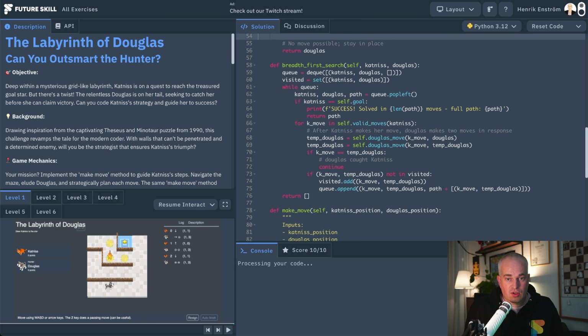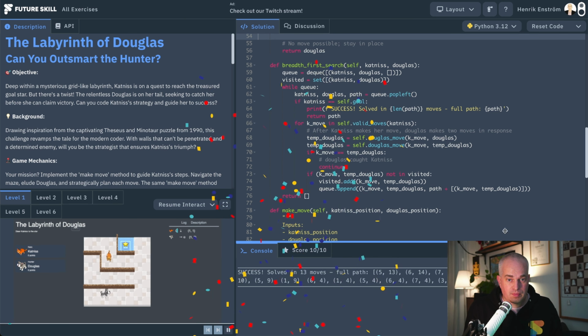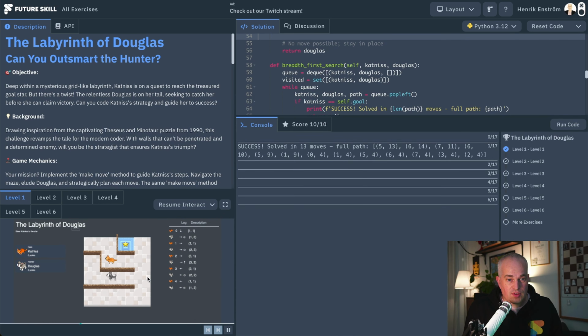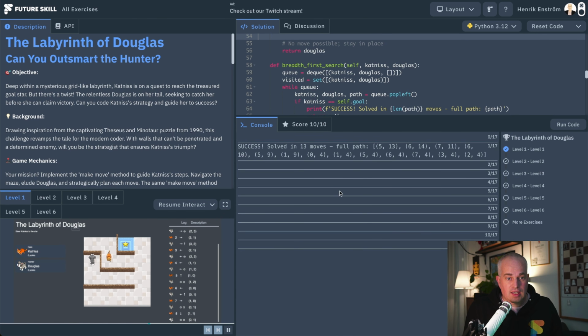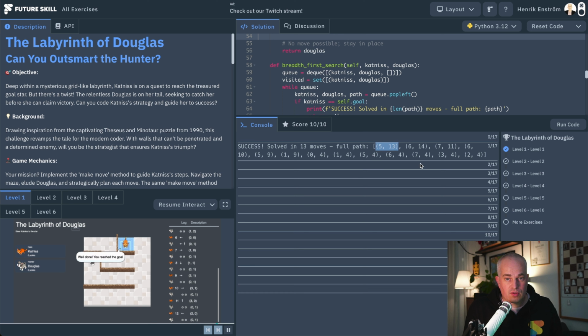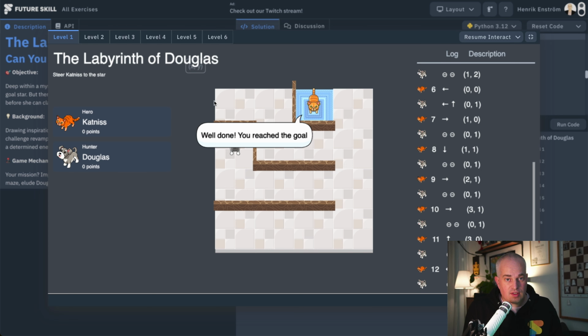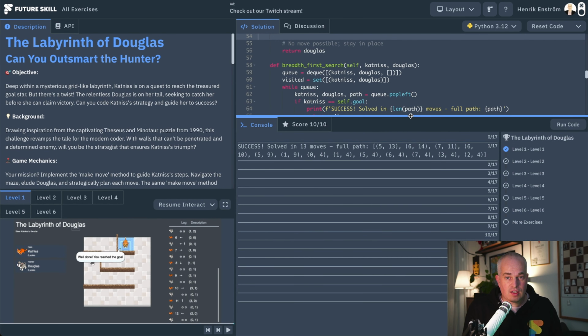If we run the code here, we will see such a printout. So here we see a way to walk to the end. And this is basically a list of tuples of all the steps that we took. The first step was 5,13. That's where we started. Then we went with Katniss to index 6. Douglas ended up at 14. Katniss went to 7. Douglas ended up at 11. And so forth, all the way to 2,4. So in the end, Katniss here is at index 2 and Douglas is at index 4. So this is our solution that we are saving in the path.